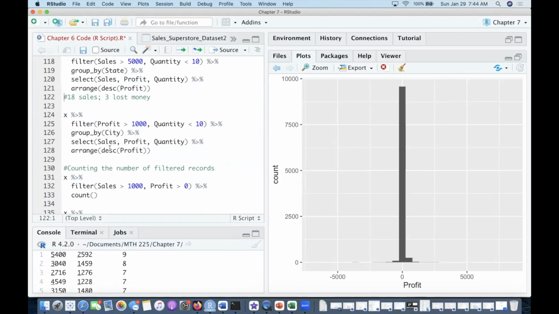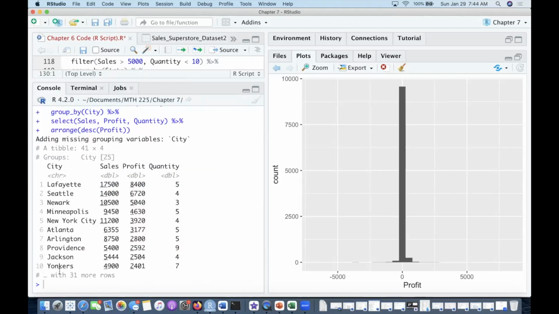All right, so this next table is one where we filter, we want profits that are larger than $1,000. We want fewer than 10 items. And now we're going to group by city. Now there's many more cities, and so we're going to have a much longer table here. Let me run this code. And as you can see, there it is, all the different cities. And there are 41 different cities listed where sales occurred. And they are being sorted in descending order by sales.